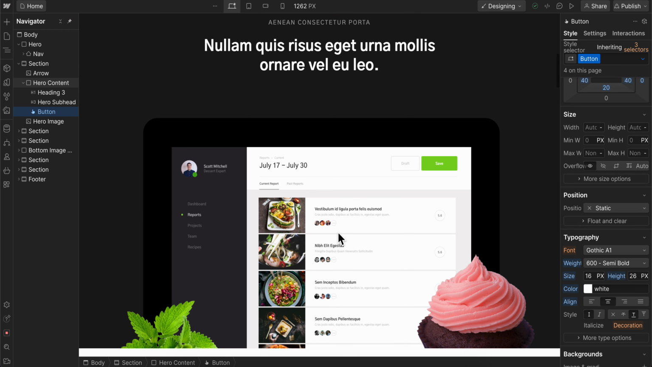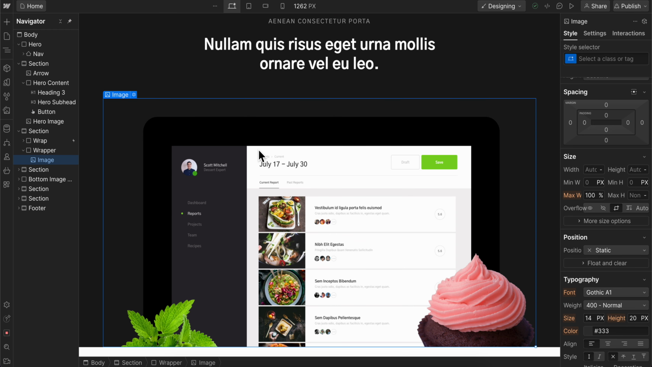So basically, this is how you can move elements on Webflow.